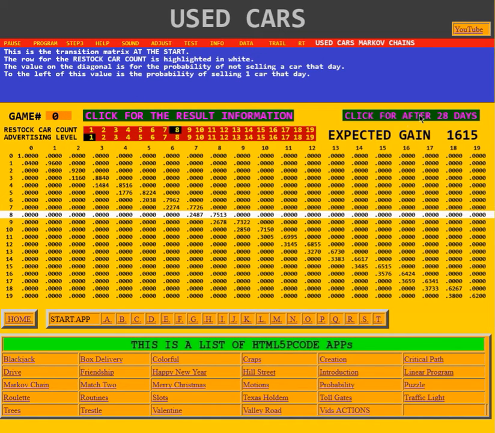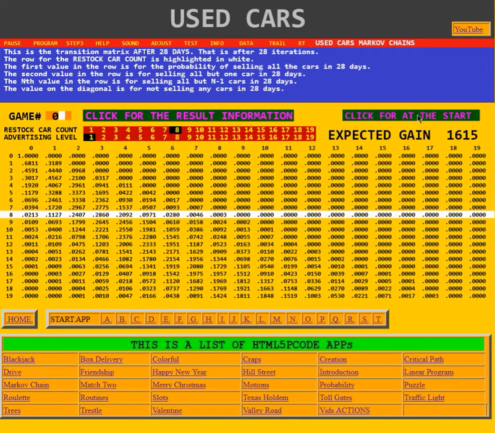Now I'm going to click for after 28 days. Here's what our Markov chain probability transition matrix says after 28 days. Here it says this is the transition matrix after 28 days, or that is after 28 iterations. The row for the restock car count is highlighted in white. There it is. We're still at 8.